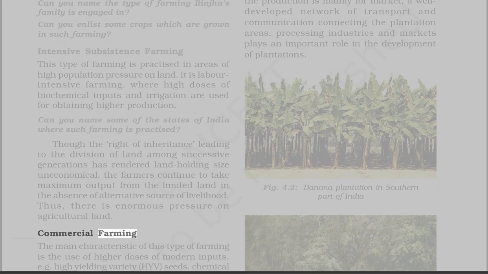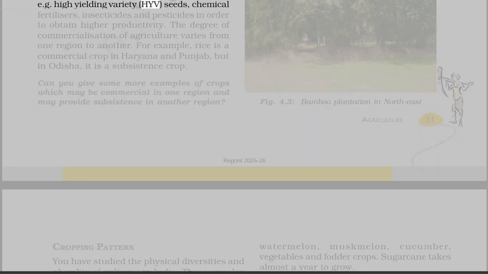Commercial farming. The main characteristic of this type of farming is the use of higher doses of modern inputs, e.g. high-yielding variety, HYV, seeds, chemical fertilizers, insecticides, and pesticides in order to obtain higher productivity. The degree of commercialization of agriculture varies from one region to another. For example, rice is a commercial crop in Haryana and Punjab, but in Odisha, it is a subsistence crop.